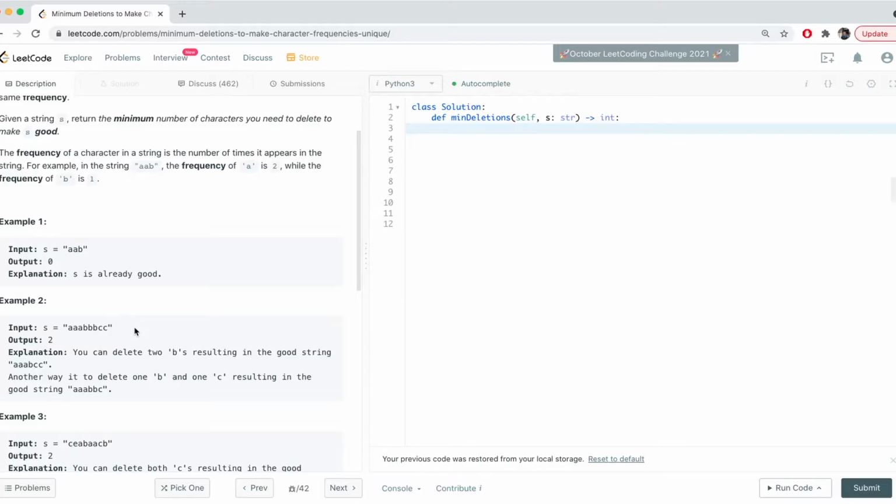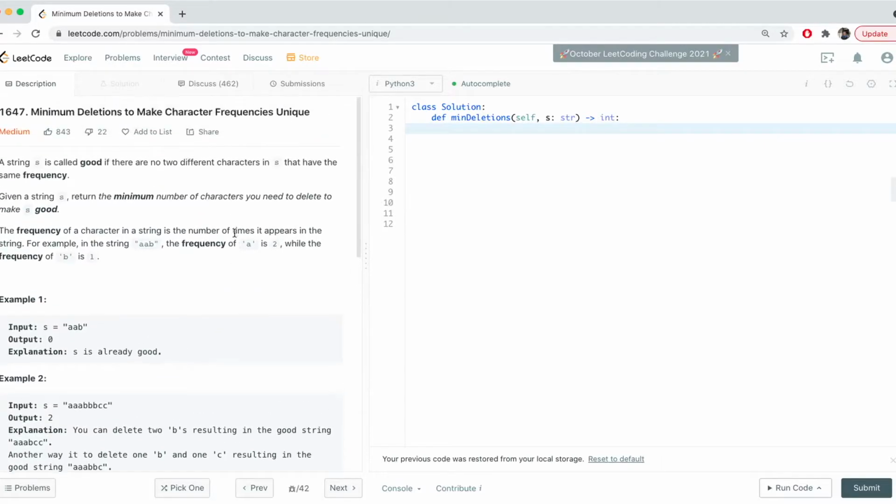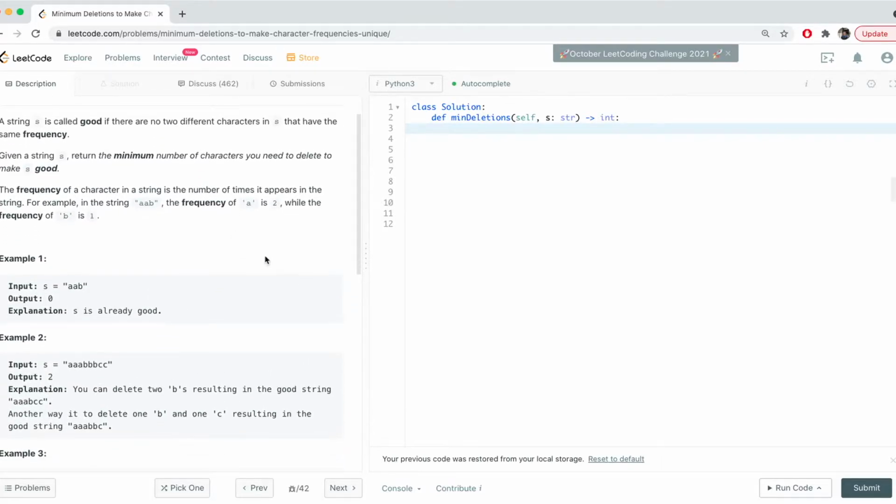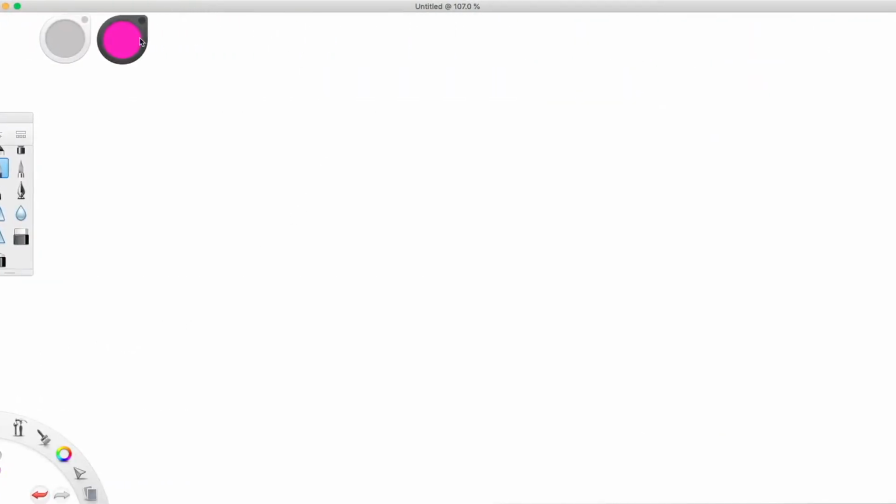So the first thing we'll need to do about this question, I'm going to write this example here. We have triple A, triple B, double C. The goal here is to essentially make all the frequencies unique, right? But we for sure need to keep track of how many occurrences there are for each character.